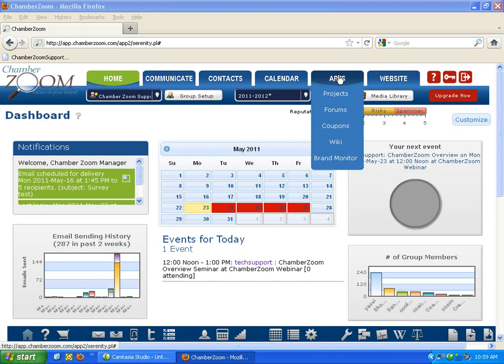The forums and the wiki are where you can add information and you can communicate with the members that are within your contact information. So you might have a whole team of people within your company and they want to communicate with each other without putting it out on the internet. You can keep it right here in your ChamberZoom, which of course is on the internet, but it's not being blasted out.